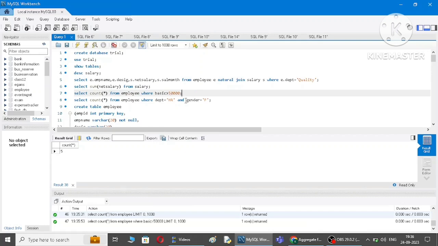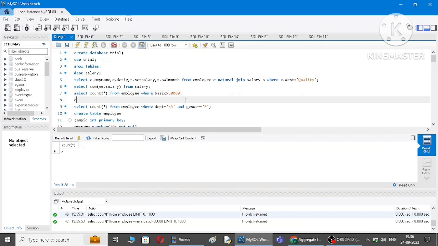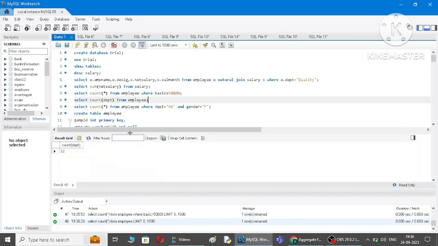Now there is one thing, when you use the count function, you can use a field name. Say count of department. Select count of department from employee. First, let me say count of star from employee. This returns 13. We'll see count of department from employee. It gives only 12. Now, I will tell you what makes the difference.